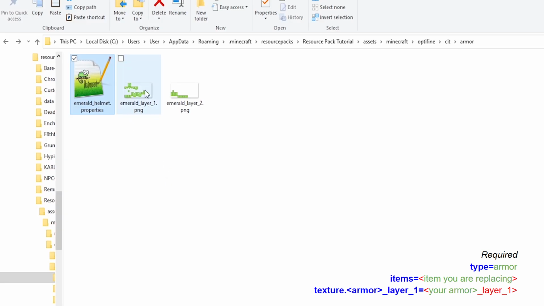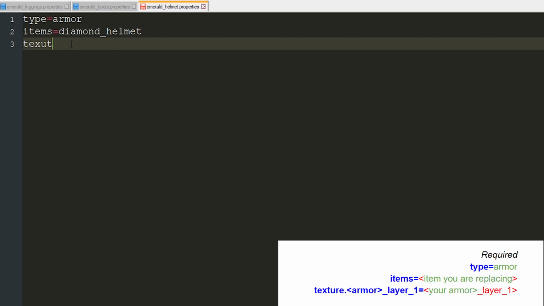So that includes the emerald helmet that we got. So we are going to replace the diamond layer 1, which has a diamond helmet. So we go back in, we're going to type texture.diamond_layer_1, because that is the layer that the diamond helmet is on. And we are going to set that equal to emerald_layer_1. So all we're basically doing is referencing that the diamond helmet texture is going to be replaced with the emerald texture. And if you mapped out both the images correctly, this will look almost identical except different colors.